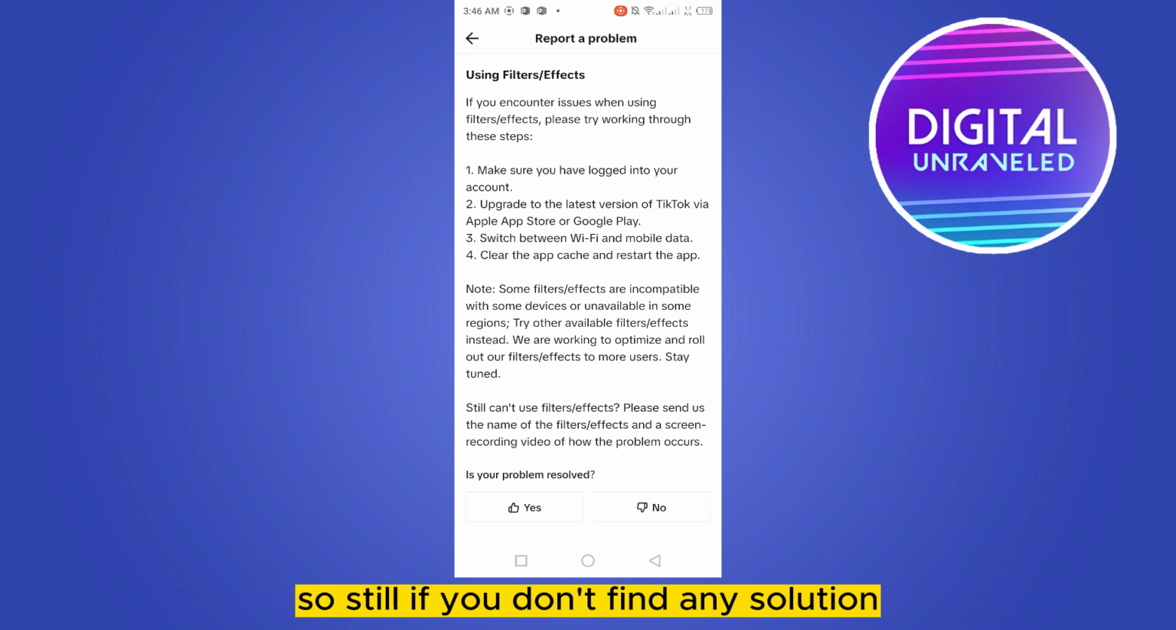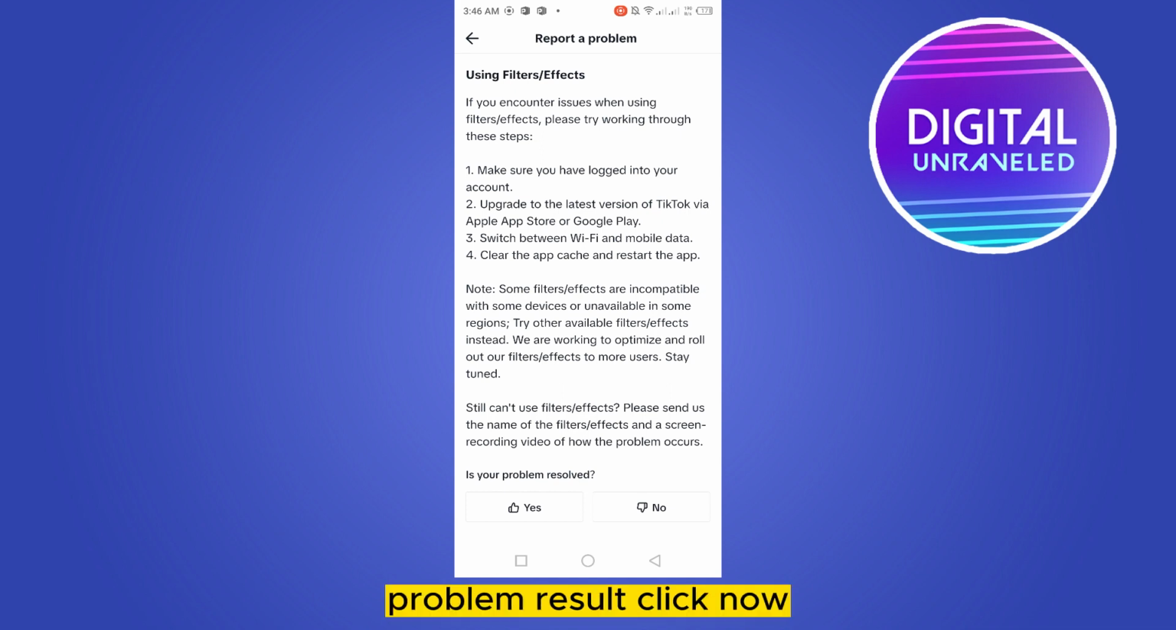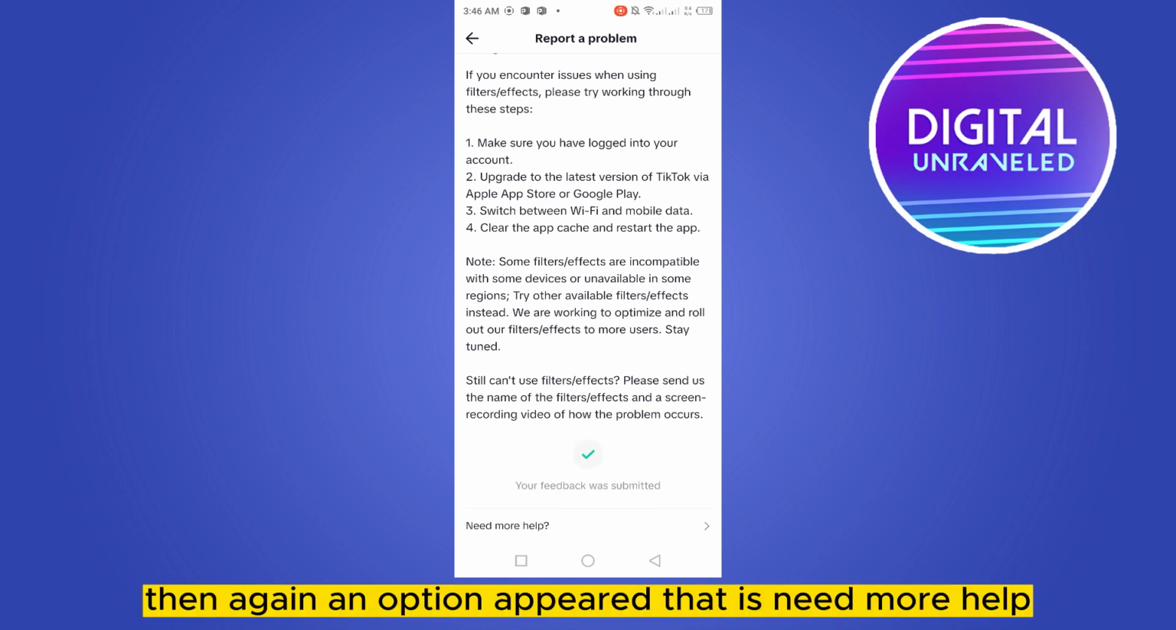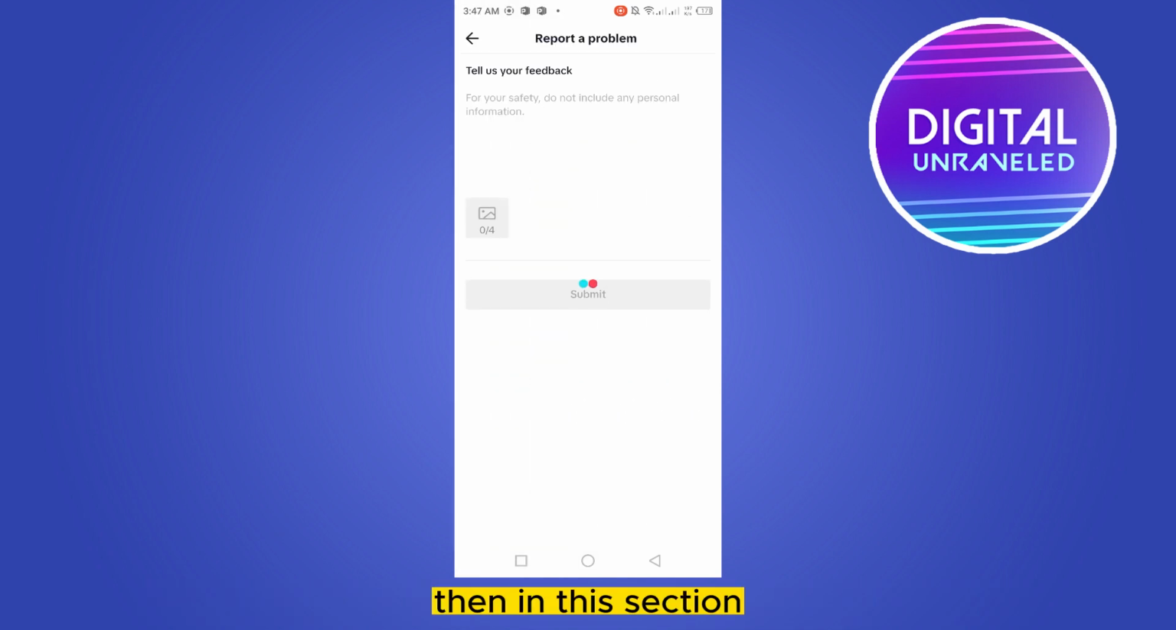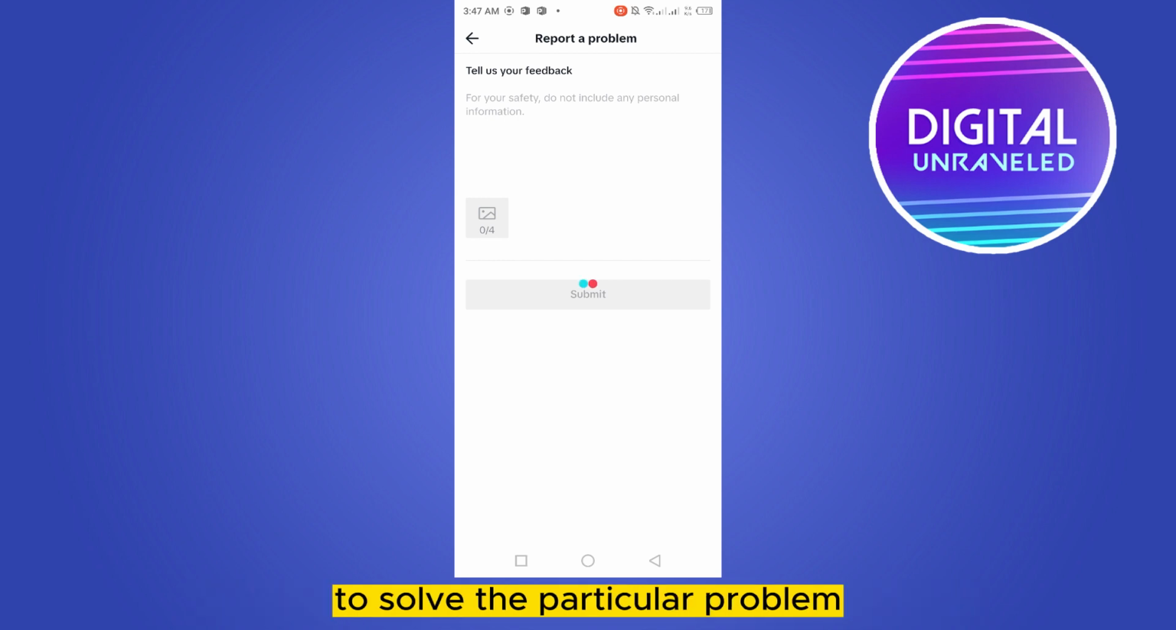So if you still don't find any solution, you can see there is a question at the bottom part that is, is your problem resolved? Click no. Then again an option appears that is need more help. Click on it. Then in this section you have to search for TikTok customer service to solve the particular problem.